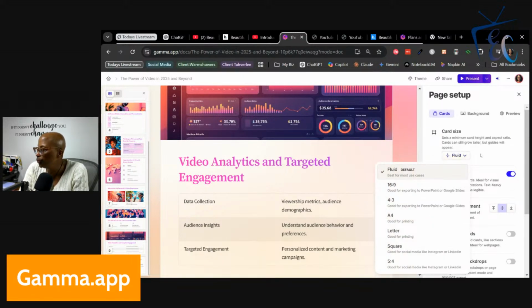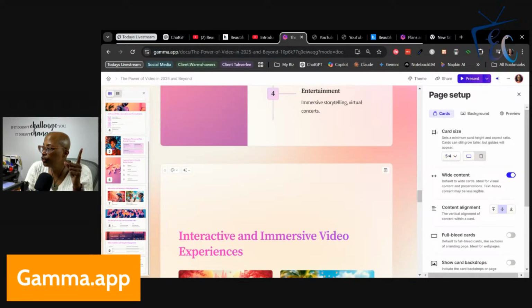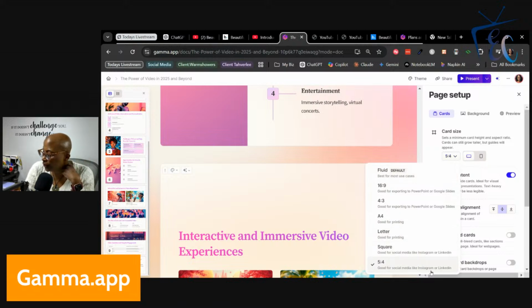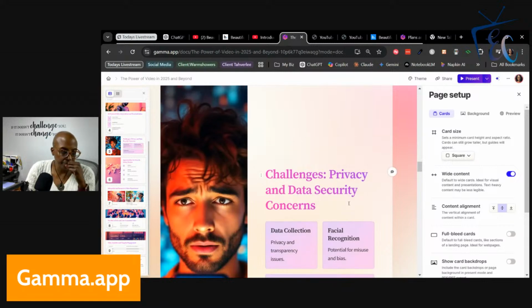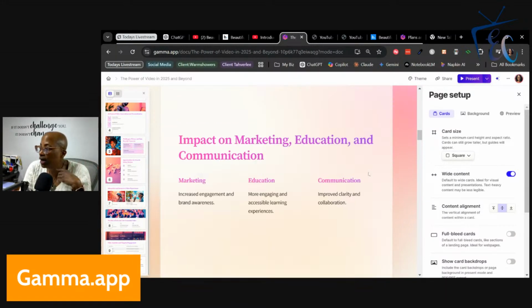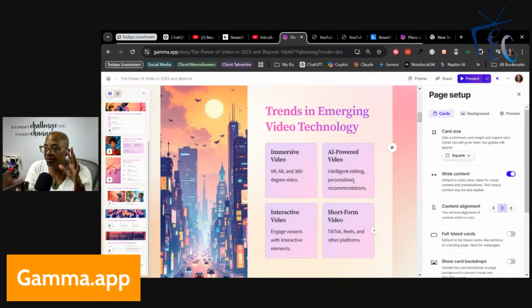You want to change it from a web or a PowerPoint slide presentation to a social media post. You just come in here and you change the card size. The one I selected is good for Instagram and for LinkedIn, but you could do a square, which would be good for, well, you can use this wherever you want. So if you notice, it just immediately resized it.